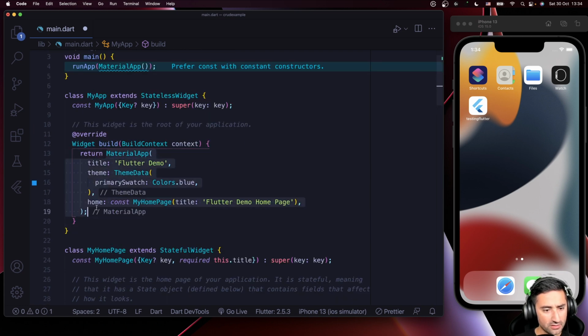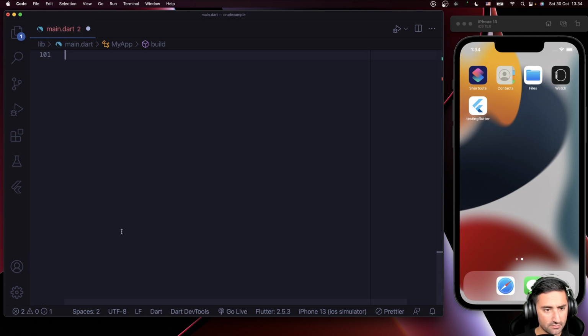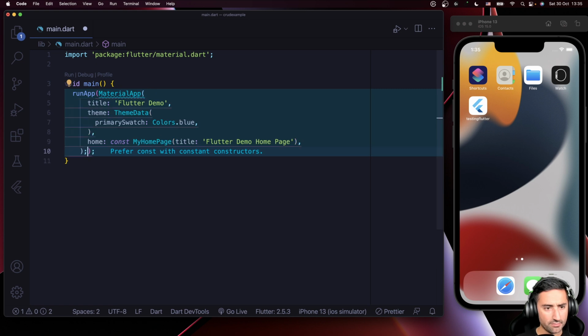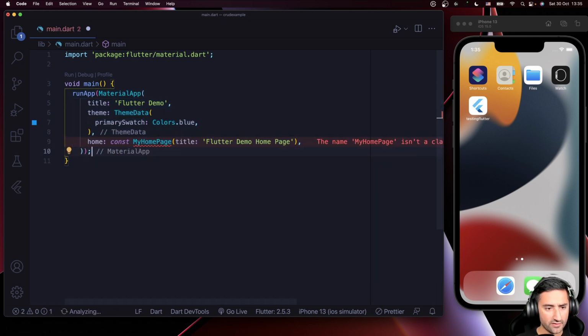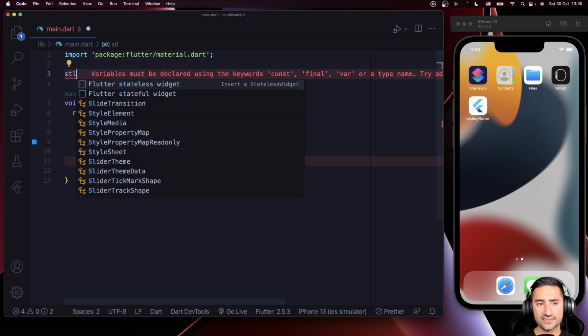Let's grab the material app from here, and then we can pretty much delete all of these. So delete all of that and just say material app. And since we don't have my home page yet, let's go and delete this as well. Then on top here, I'm going to say STL, which is stateless, because our home page is going to be a stateless widget.